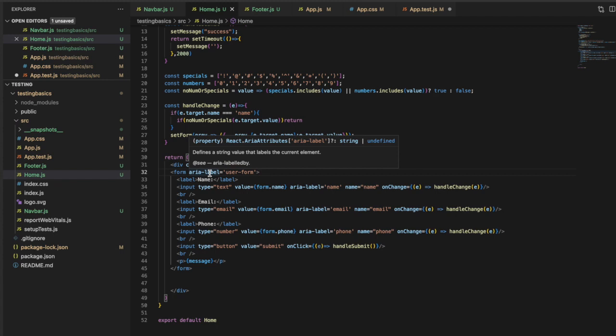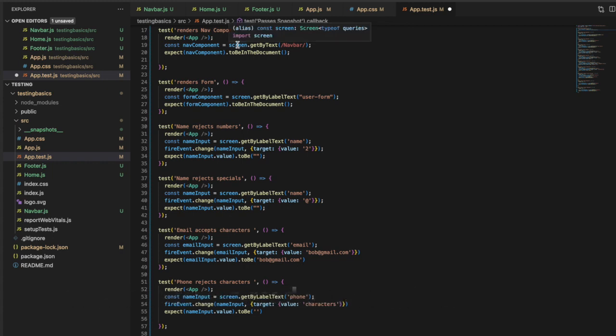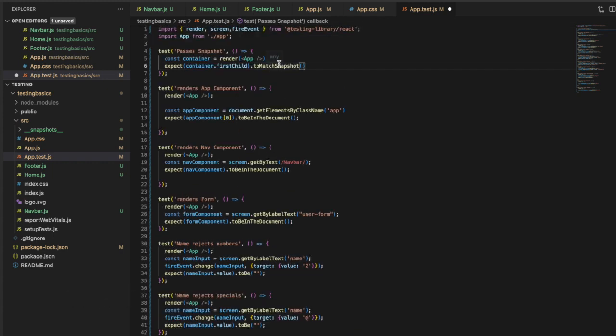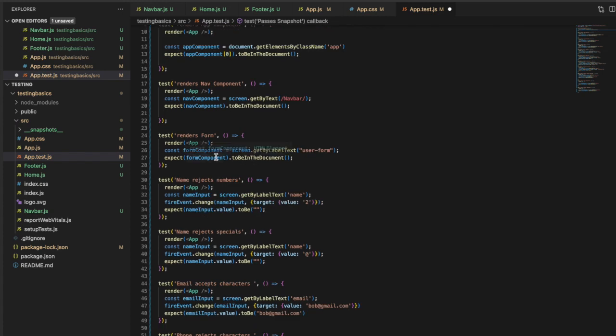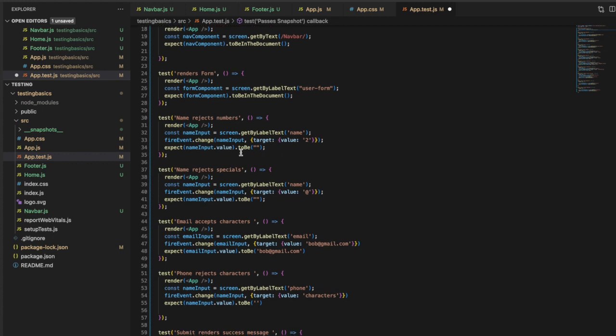So you can see here why ARIA labels are beneficial, because these are technically visible to the user, and so you can access them using that screen object from React Testing Library. So I'm grabbing the form using that ARIA label and then just making sure it's there. We then have, this is where we get to our user events. So the next thing I'm checking is to make sure that our name field does in fact reject numbers.